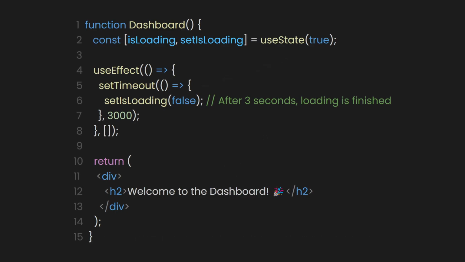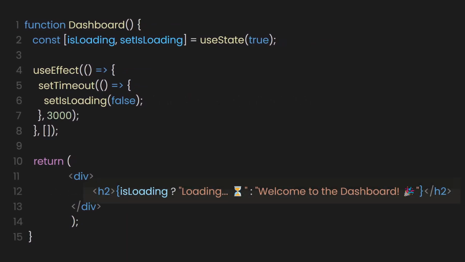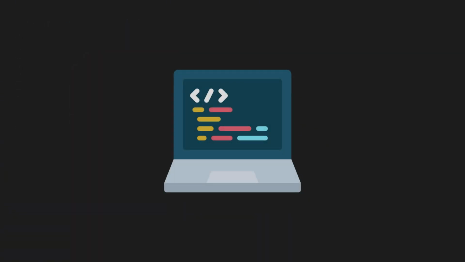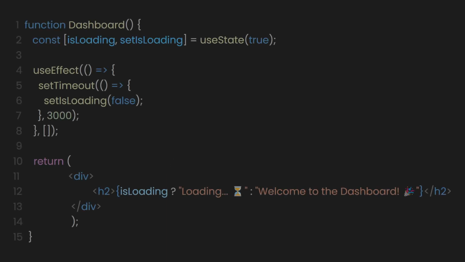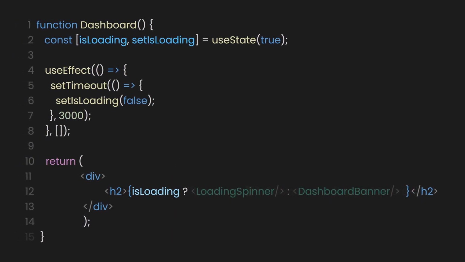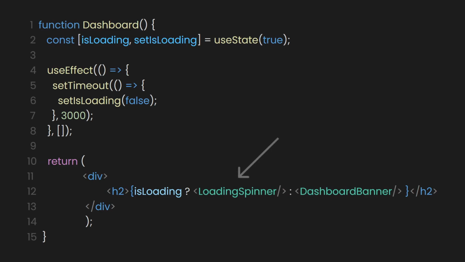Let's now add a ternary operator to it. For example, if isLoading is true, the text "Loading" is displayed, indicating that the data is still being fetched. Once isLoading becomes false, it updates to "Welcome to the dashboard," showing the final content. Using a ternary operator simplifies the logic, making the code cleaner and easier to read. Of course, you can also use components inside a ternary operator. For example, if you have a loading component and a dashboard banner component, you can place them inside the ternary operator to render them conditionally.